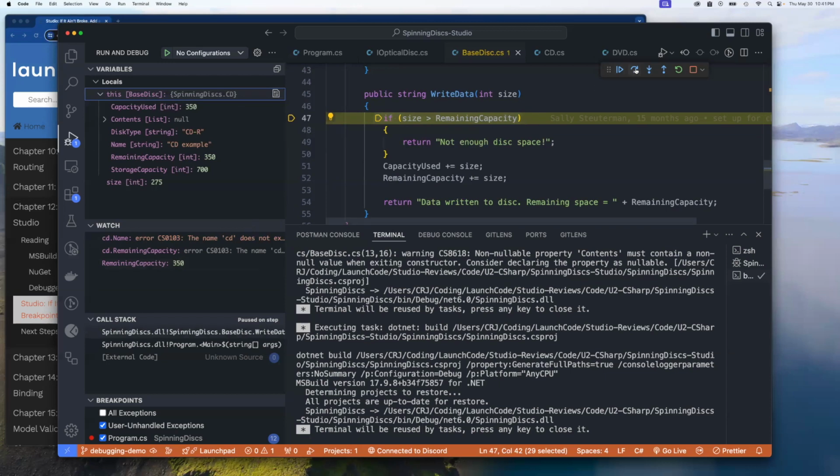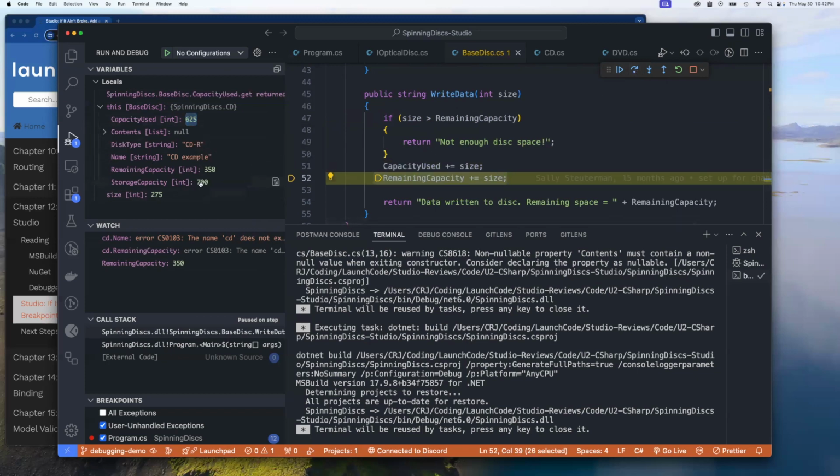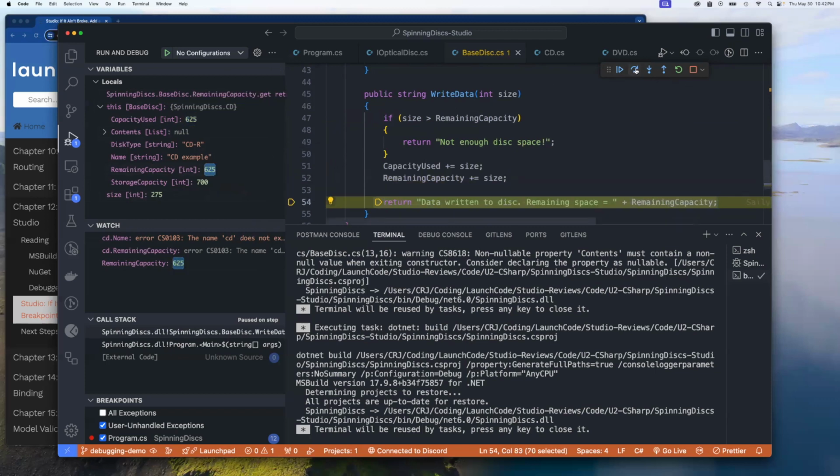Okay, so I'm going to keep stepping through. And of course, it's evaluating right now: if the size is greater than remaining capacity, then there's not enough space. We know that's not a problem. It's going to skip right over it. And it did. So now we're at the line where it's going to change capacity used. It just hasn't done it yet. So we should see capacity used go up to 625 here. And it did. So now we're watching remaining capacity. And as I step over it, we see it also goes up.